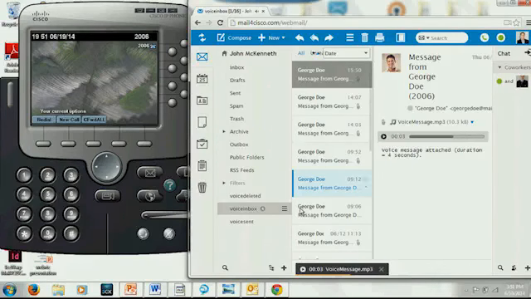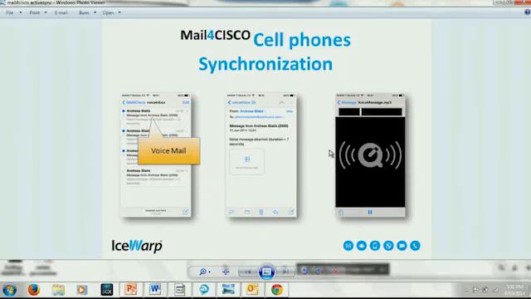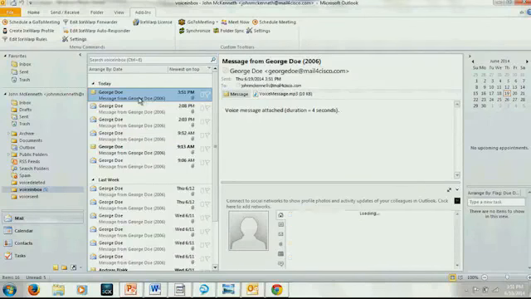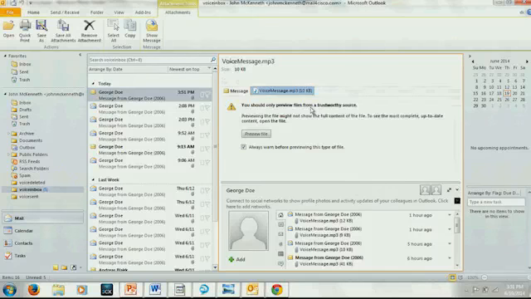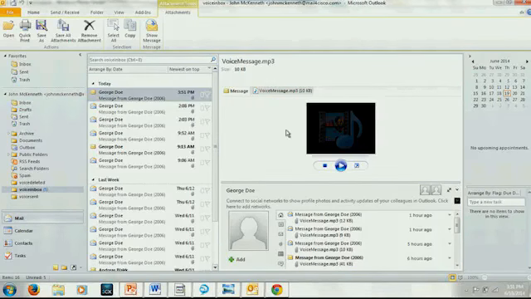within IceWarp web client. And not only is this voicemail accessible within the IceWarp web client, but we also push it to mobile devices through IceWarp ActiveSync, so you can open and listen to it on your smartphone. And it's also pushed to Outlook through our Outlook sync. So you can listen to your Cisco voicemails in Outlook exactly as if you were running an Exchange server on the back end, but without any of the hassles.